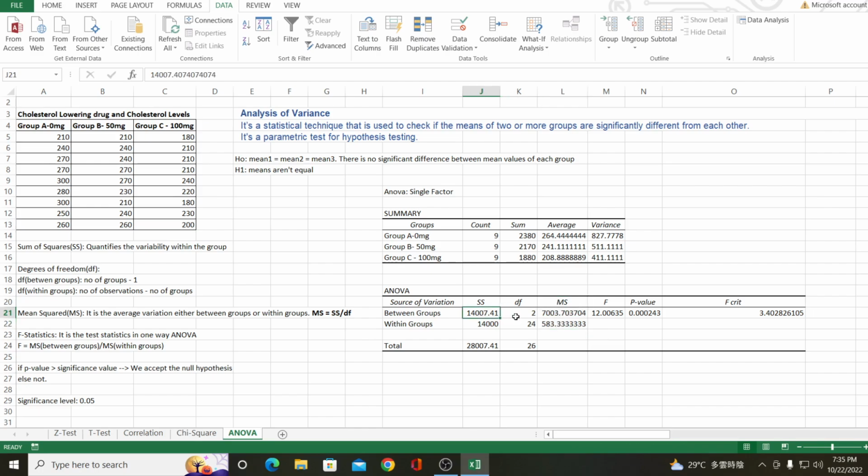MS value is this divided by this, SS divided by DF. You can see this formula. The F value is 12, P value is 0.000243 and F critical value is 3.4. There are two ways to check your ANOVA scores, but as we are considering the P value, the P value is way less than 0.05.